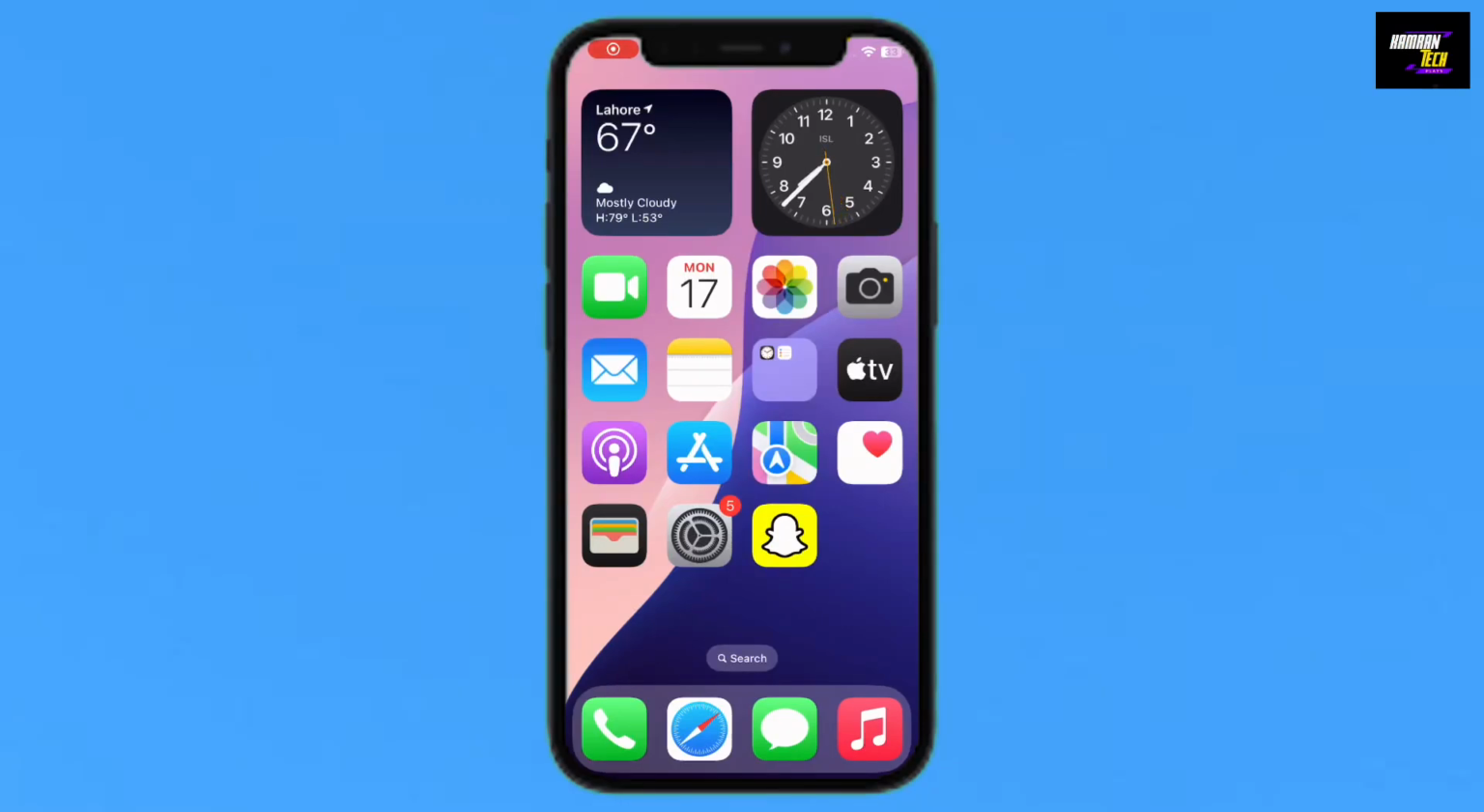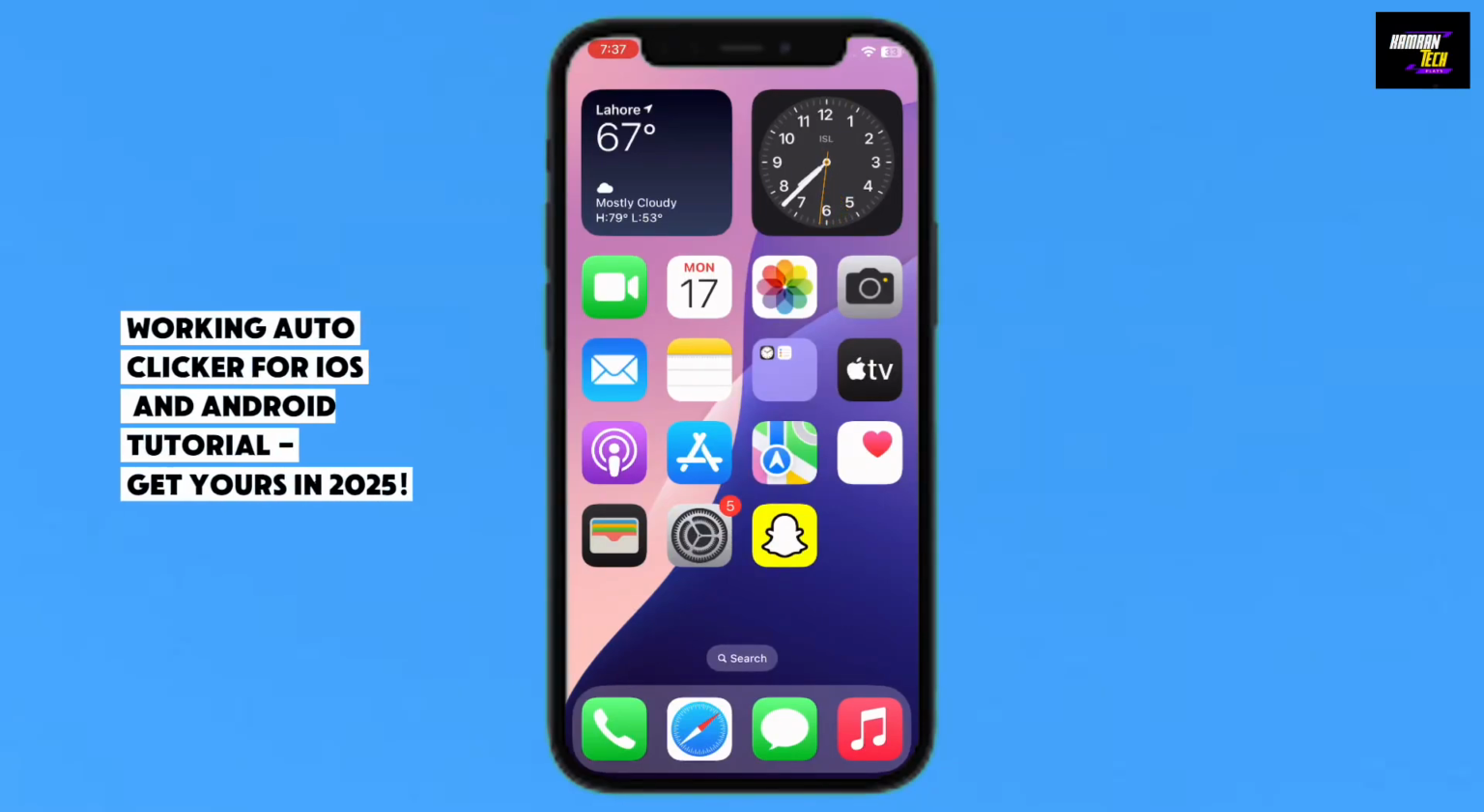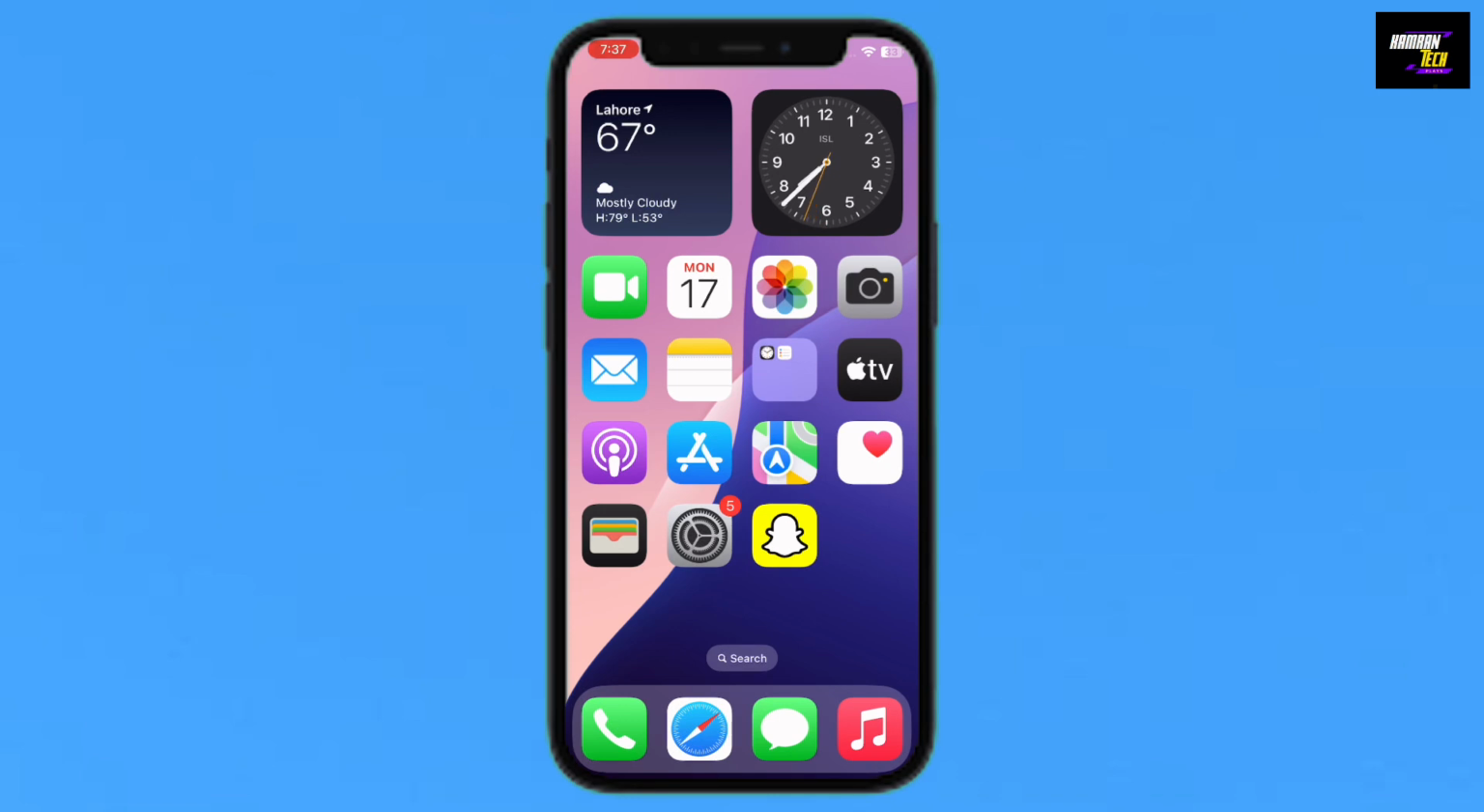Hello everyone, today I'm going to show you how to get an auto clicker on iOS or Android in 2025, updated. So in iOS, you will just use Assistive Touch.